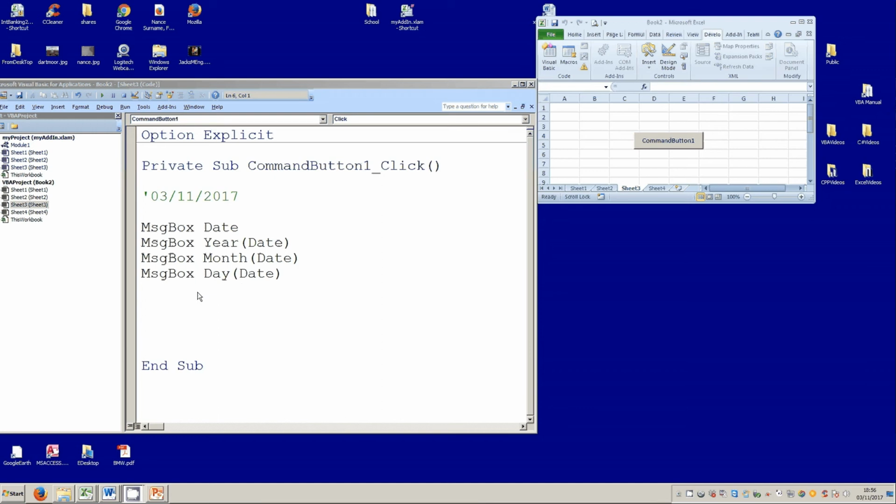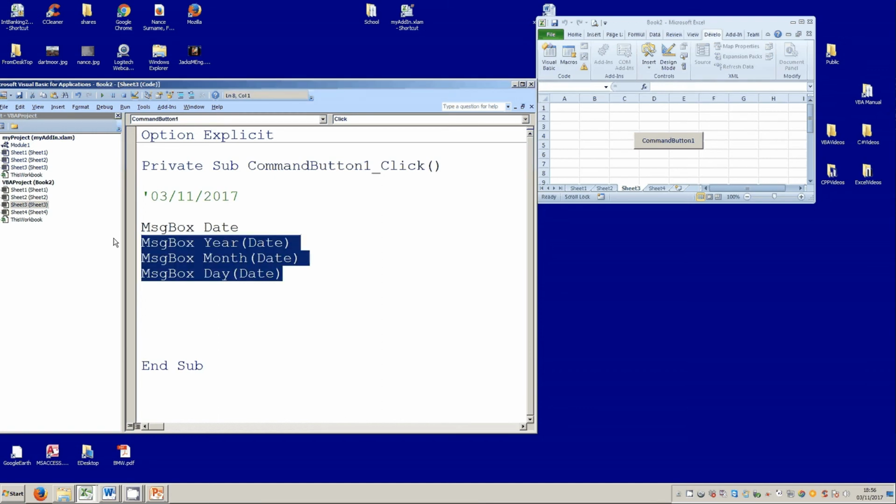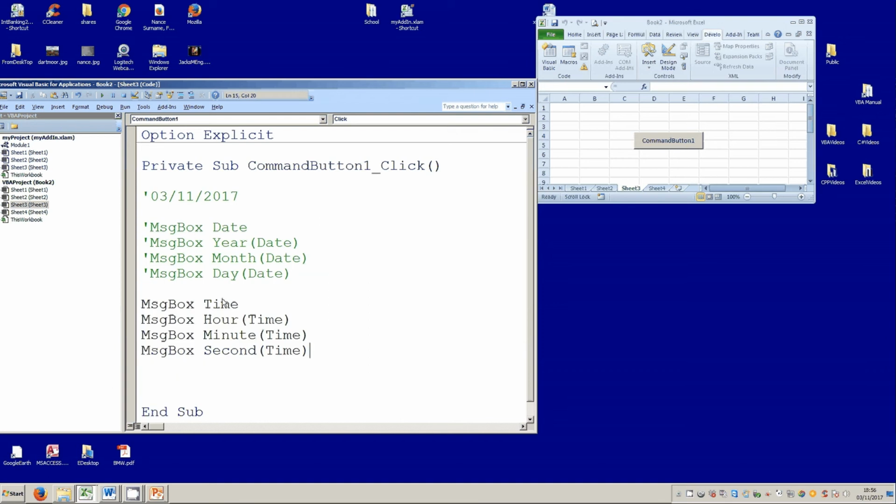Similarly, we can separate time components. We've already seen the time. If I just run that, you'll see that that's the given time, and the hour, which is the 18 at 6 p.m., 56 minutes past, and the seconds is 25.